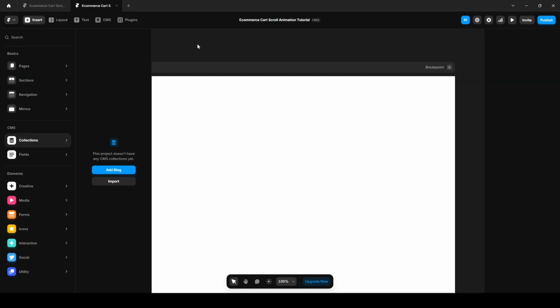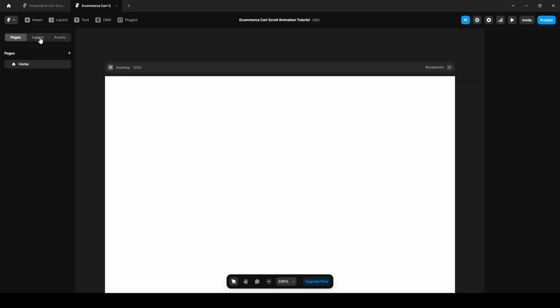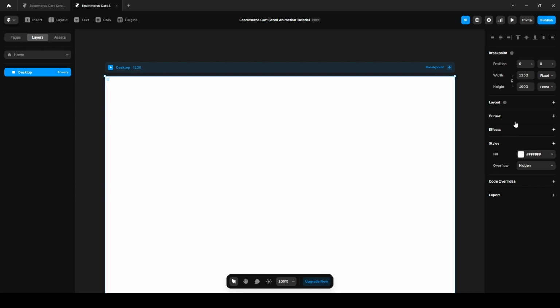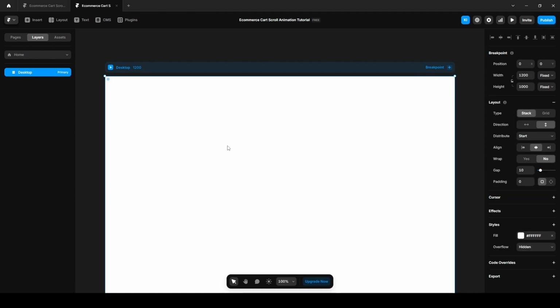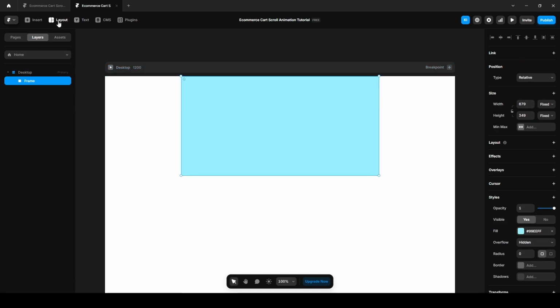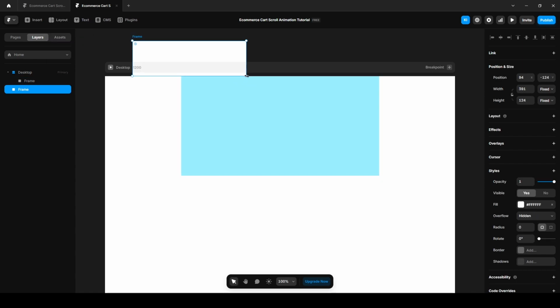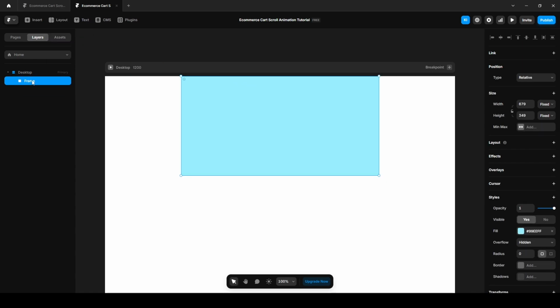First, open a project and go to desktop and make this layout. Press F on your keyboard to add a frame, or you can create a frame on here like this and give it a name. I'm calling mine container. Set the width to fill, and we will change the height later.